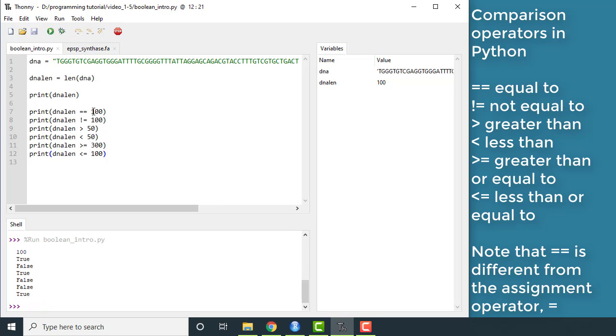Okay, so yes, DNA length is equal to 100. No, it's not equal to 100. True, it's greater than 50. False, it's not less than 50. False, it's not greater than or equal to 300. True, it is less than or equal to 100.